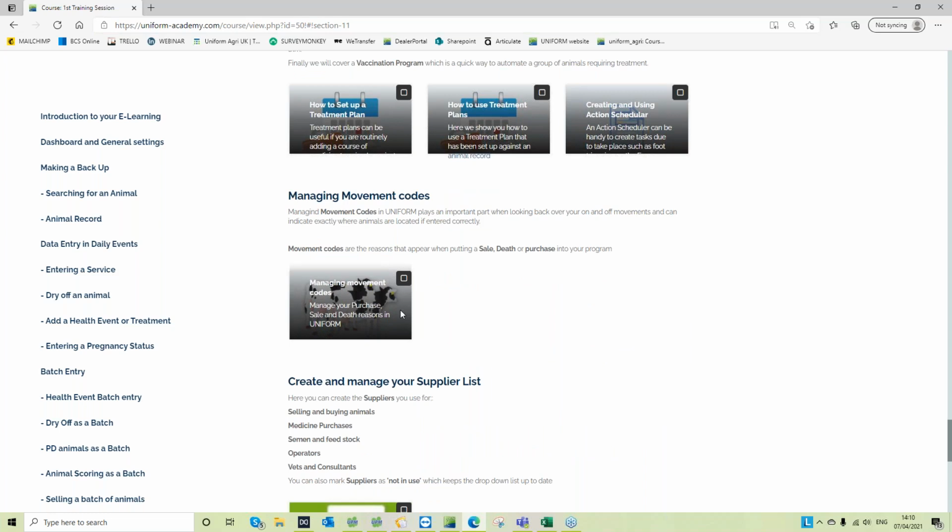Managing movement codes. So this is the movement codes, the reasons that appear when you're selling, entering any deaths or purchasing animals. Those reasons can all be managed here, and they do appear in your culling analysis. So obviously the more accurate the reasons are that you're entering in your movement codes, then the more you'll get back when you look at your culling analysis.